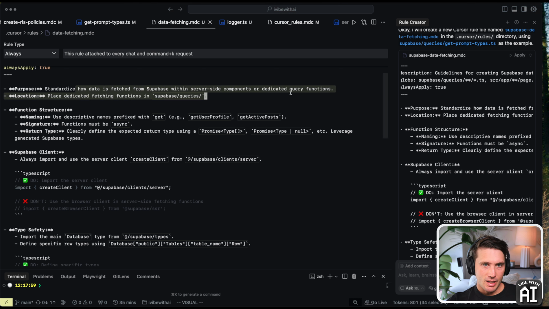Purpose: standardize how it's done within server-side or dedicated query functions. I'm going to make this more generic because it's only for server-side.